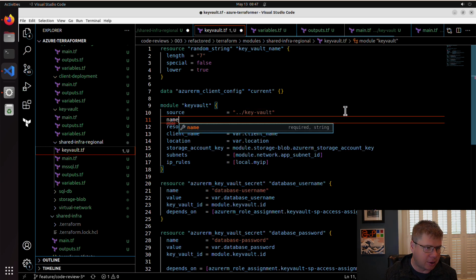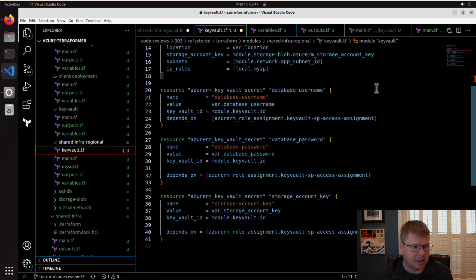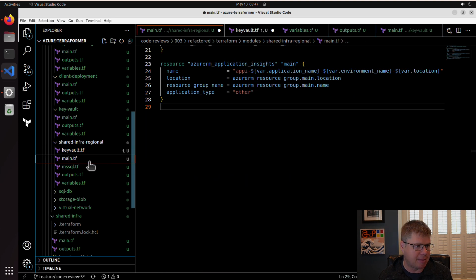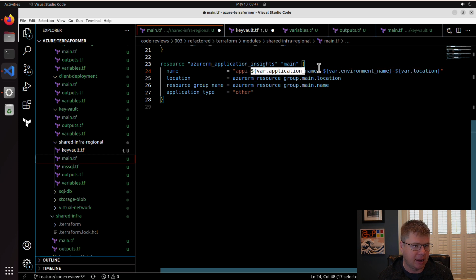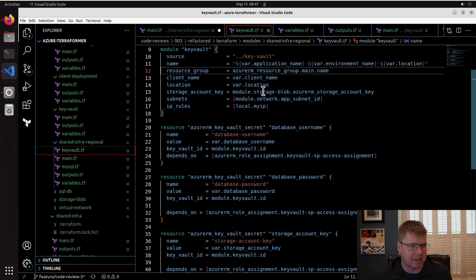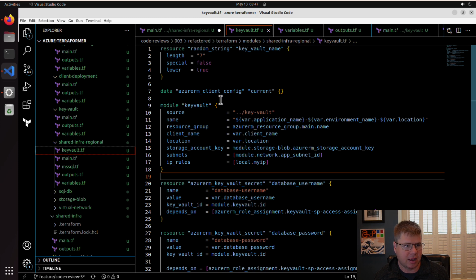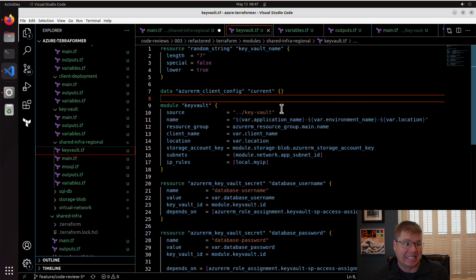Anyways, let's go fix the name. So we're going to set the name to the same naming convention that we name everything in here. And we don't have to pass in the prefix for Key Vault because the module will do that. So we just need to pass in the stuff that we want. Now this actually might not work because Key Vault needs really long names for stuff, so we might have problems.